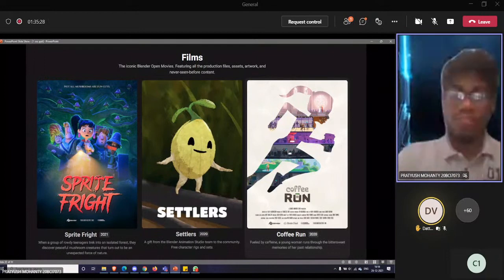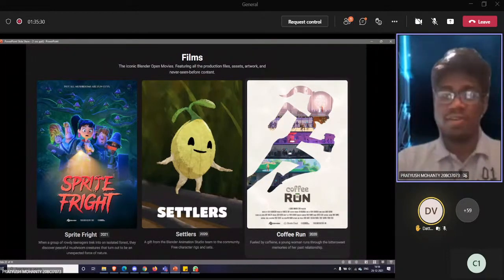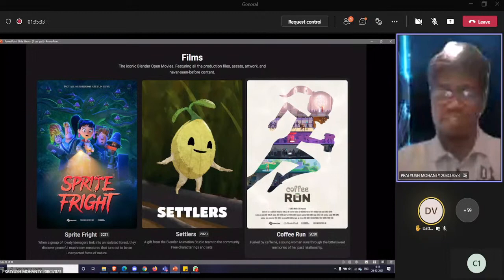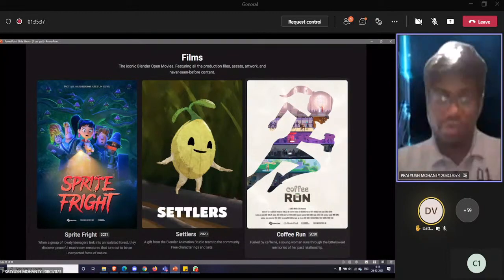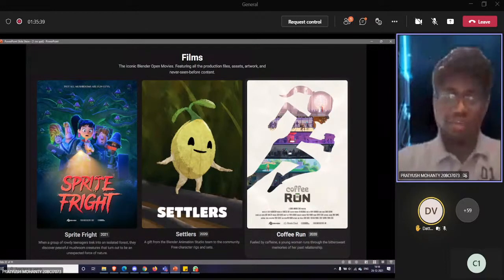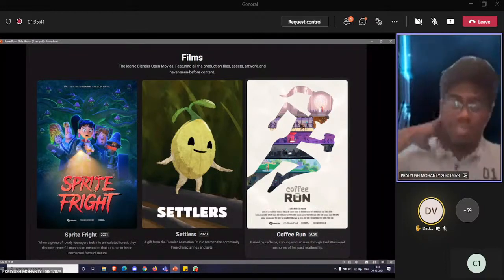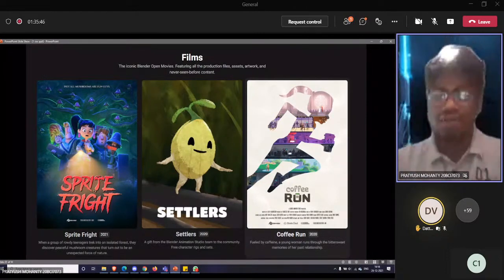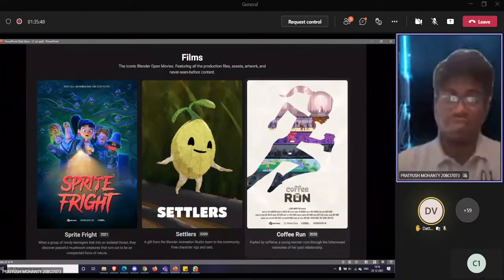For example, Coffee Run showed an improvement in a tool called the grease pencil, which can be used to make 2D drawings and 2D animations much better. Sprite Fright, recently, after Blender 3 was released, was released by the Blender Foundation, and it showed how geometry nodes work so amazingly.